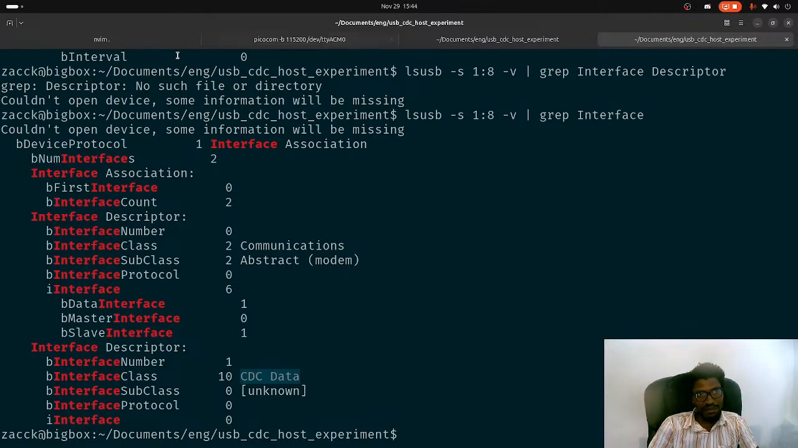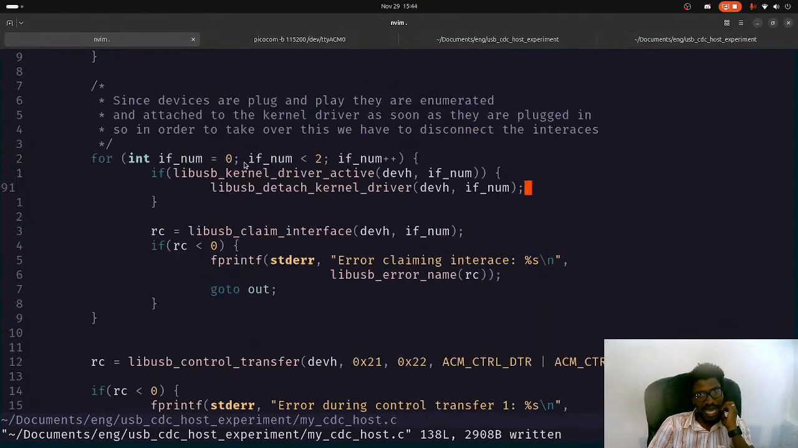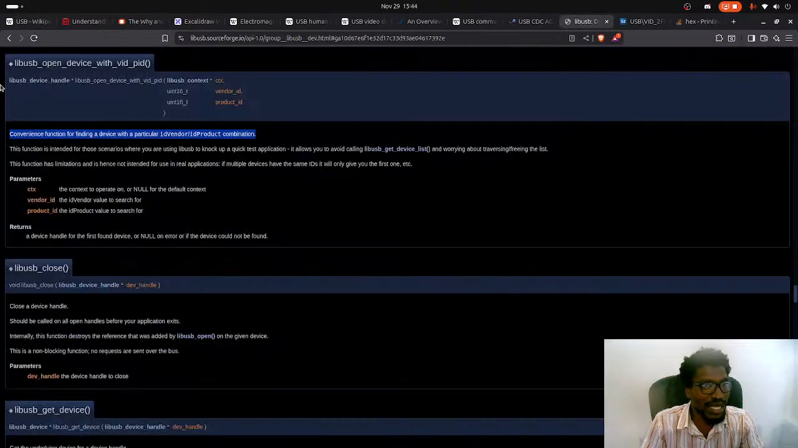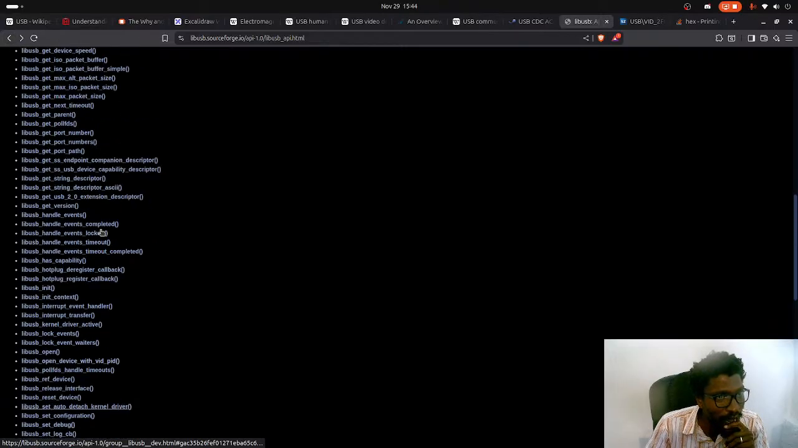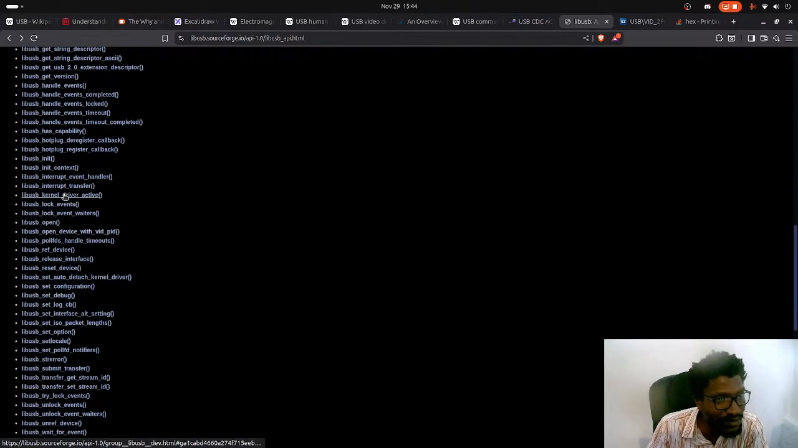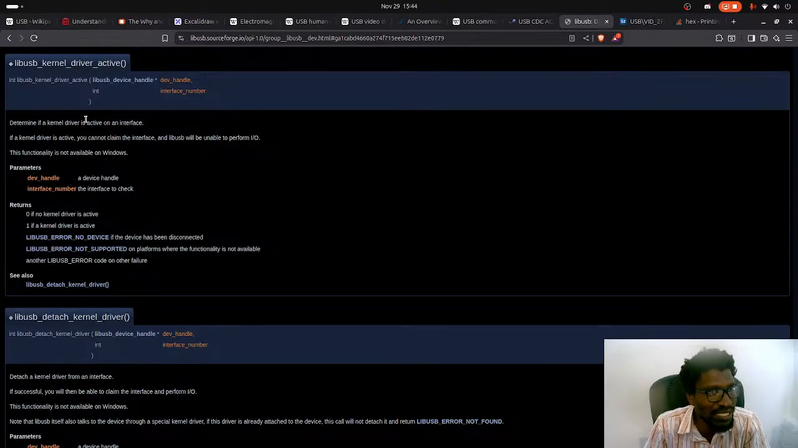And what we want to do in the code is to detach both interfaces. We want to disconnect the interfaces from the computer, from the Linux kernel driver of USB. We want to disconnect those interfaces so that we can actually take over those interfaces from this code that we're writing. So let's actually look at these functions. libusb_kernel_driver_active, so let's actually go see what that is. Determine if a kernel driver is active on an interface.